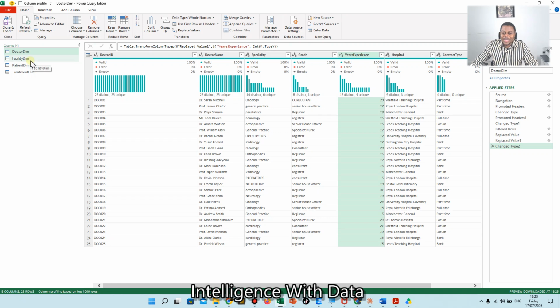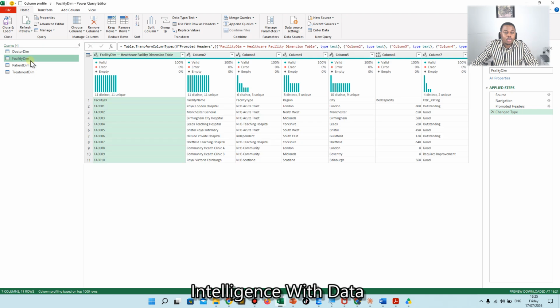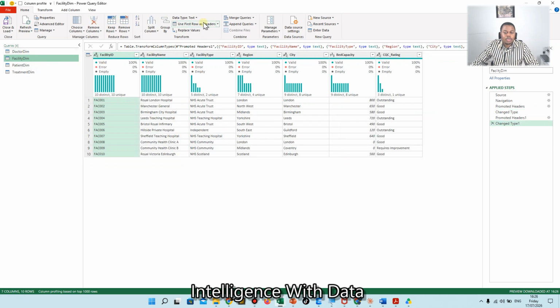So I'm not particularly focused on data quality here. I just want to run through all of the files and show you how we can do that as well. So I'm going to use first row as headers here. I'm just going to promote all of that.